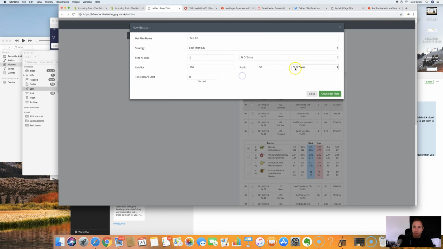So you want this to be 30% of your stake. This is your profit, by the way. Do you want it to be 30% of your liability, or do you want number of ticks? Do you want 30 number of ticks? You can do either of those. And then, so at the minute I'm doing 30% of my stake. So £100 stake, and I'm looking for 30% of my stake, basically, as my profit.